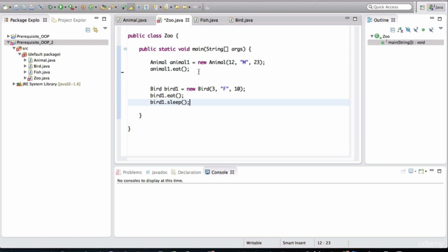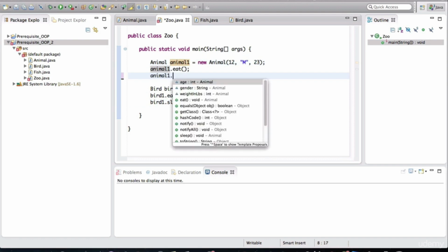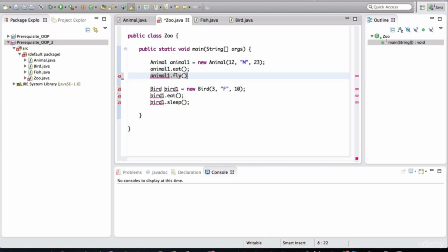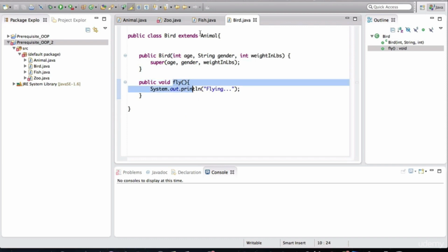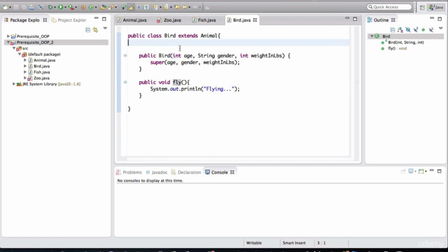Now, can you guess if we try to make, for example, this animal variable, I'll refer to it, if I call animal1.fly, do you think it's going to work? Of course not, because the fly behavior is part of the Bird class. It's sitting here, and this is not visible to the parent. And thank God that it's this way, because it's a much better way of organizing the code.